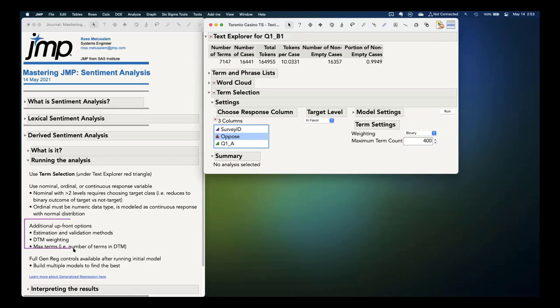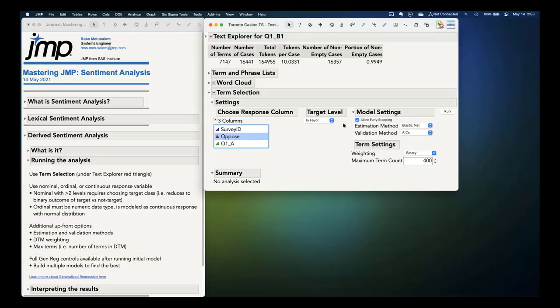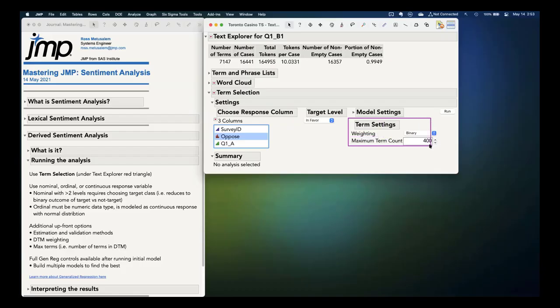We have some additional upfront options to specify. What we're using here is actually JMP Pro's generalized regression tool, and we have some controls built right into Text Explorer. So we have a link down here. If you're watching this later and you want to learn more about the generalized regression tool, I'm not going to go into detail explaining it. We have a separate Mastering JMP webinar for it. Under the model settings, you can choose which type of estimation method you want to use and the validation statistic to use. And then you specify some options about the document term matrix that you're going to use. So basically, what you're going to use to try to predict sentiment.